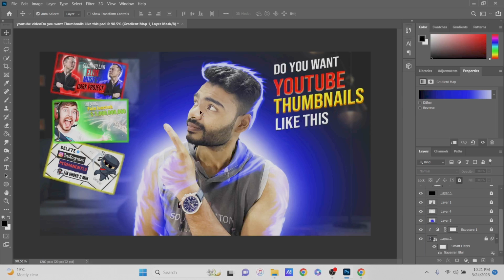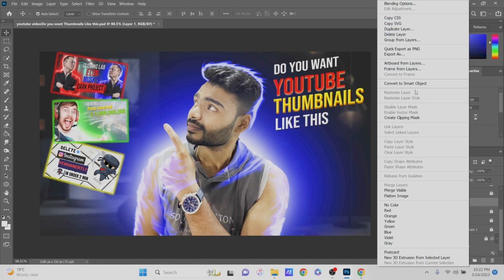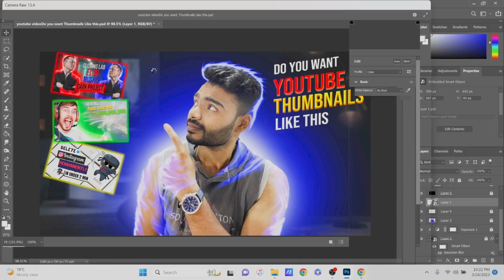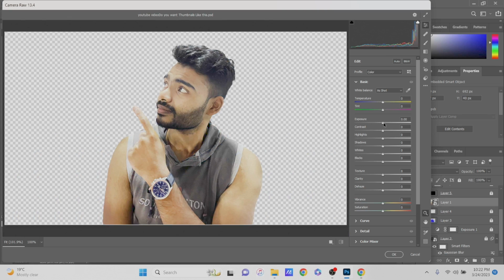Now I'm going to make myself look better. Unlock the subject layer and convert it to smart object. Now go to filter and camera raw filter. Just play around with these.